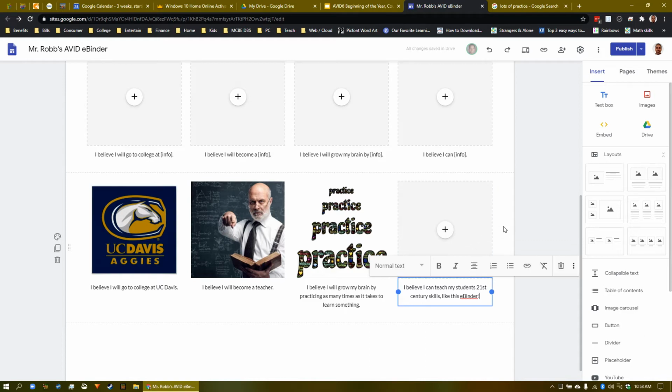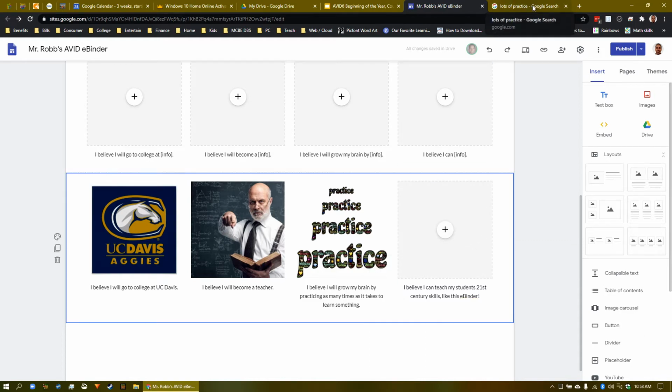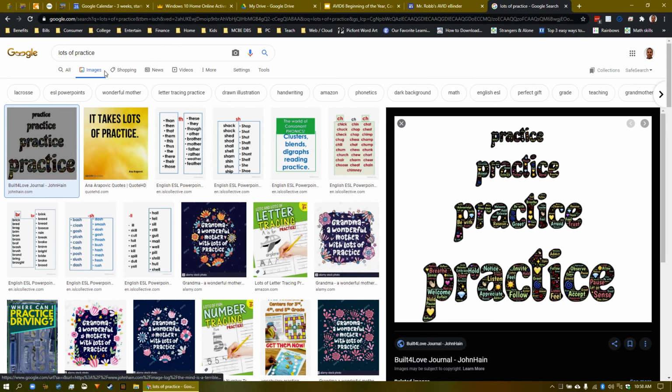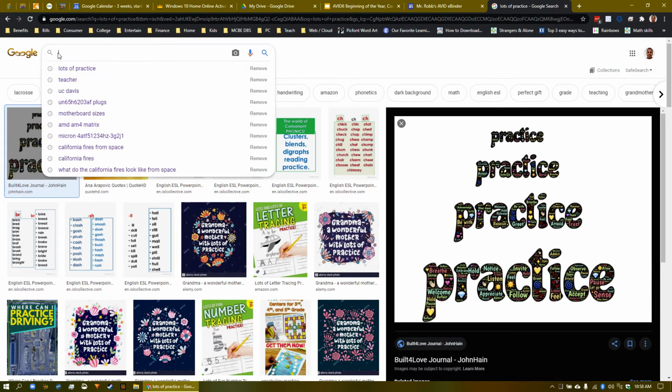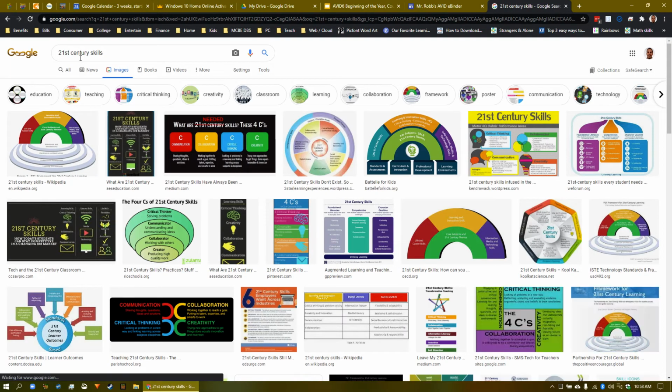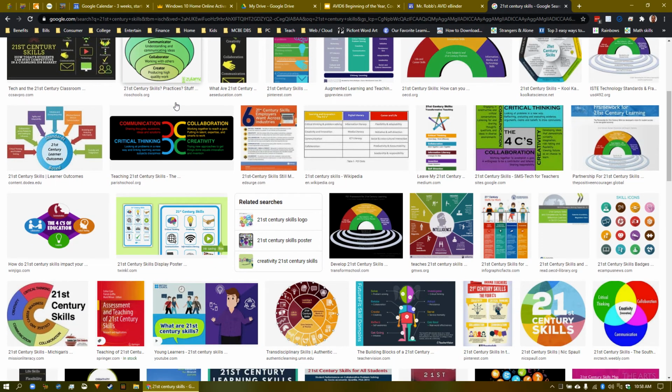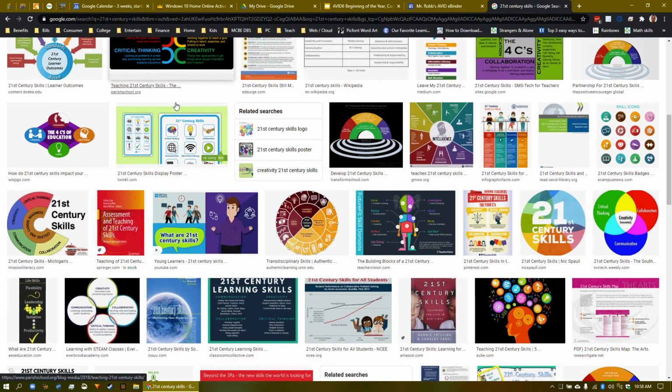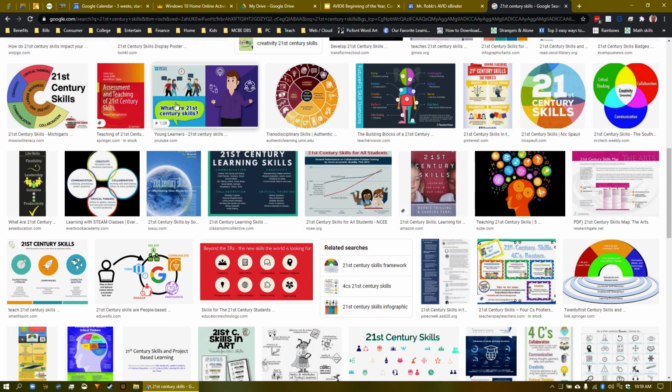Okay, let's go over to our search tab, scroll up to the top, and get rid of our other search term that we were using. And I'm going to type in something like 21st century skills. Let's see what comes up. 21st century skills. Ooh, okay, that's a lot of messy stuff. What are these things? Okay, none of those really make sense if I'm just looking at them. They don't work for me.